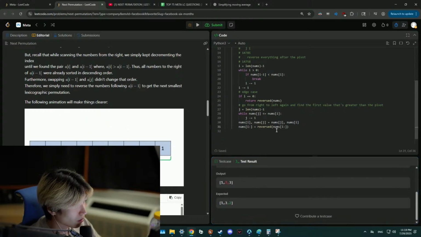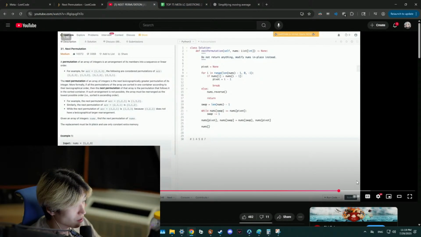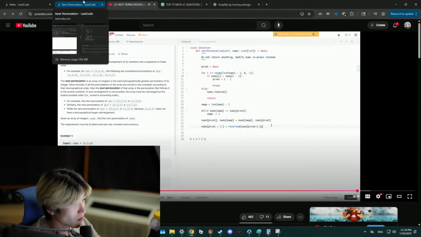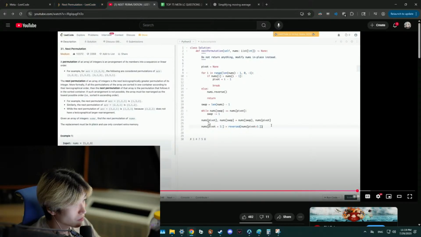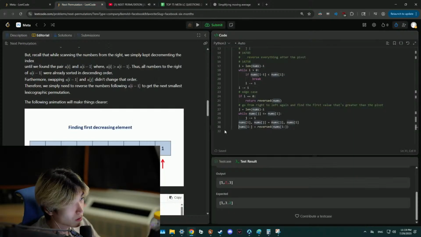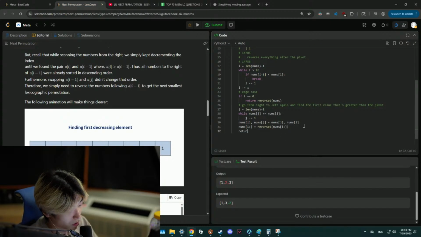Frick. I must have said it wrong. So basically, we just want to reverse everything to the left of the pivot. The left of the pivot. And that's all you need to do. We just return here. Let's actually make sure we don't have any bugs anywhere. Return? Do I really need to return? I don't think the return is technically necessary.